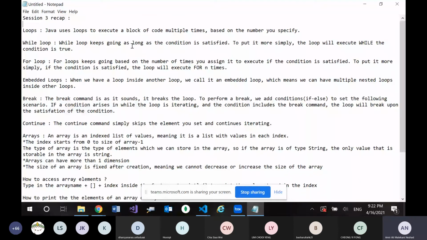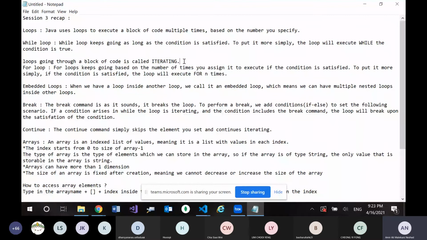The terminology of loops. Going through a block of code is called iterating. You'll see the term iterating a lot if you research a bit about both loops and arrays and lists. Right, guys? So let's get to it.